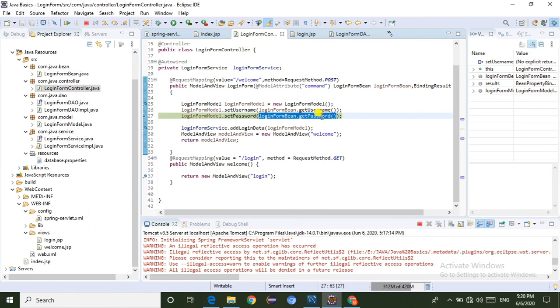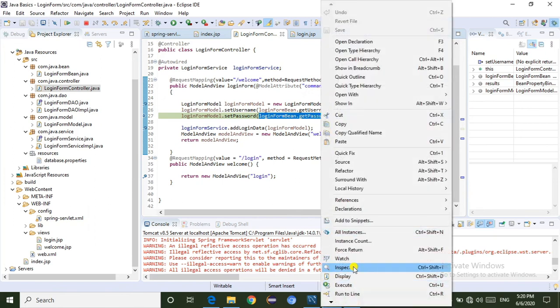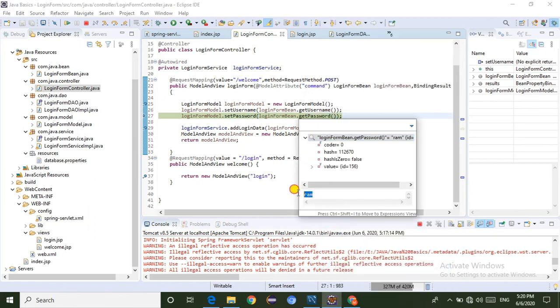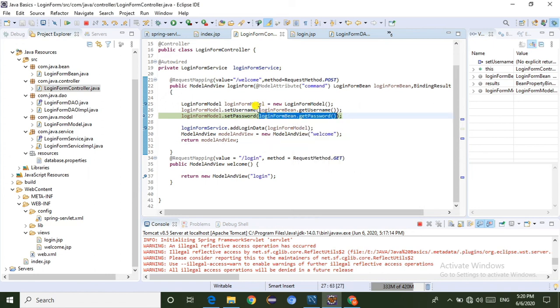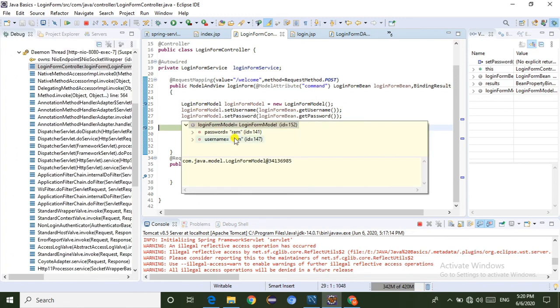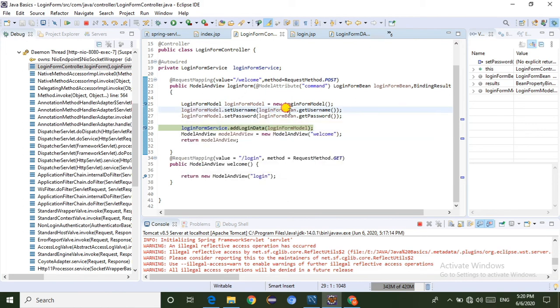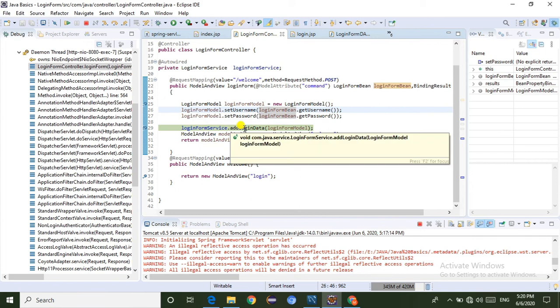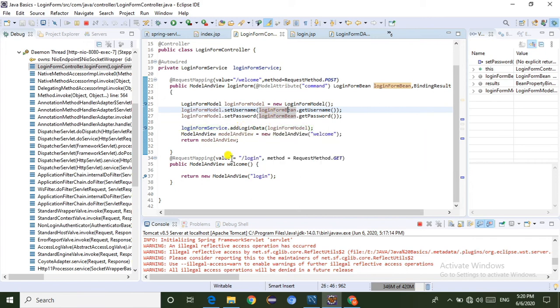Here you can see the password is also Ram. So we are getting the username and password and setting them into this login model. If you see this login model, the username is Ram and the password is Ram. Now I am sending this login detail to the service layer.